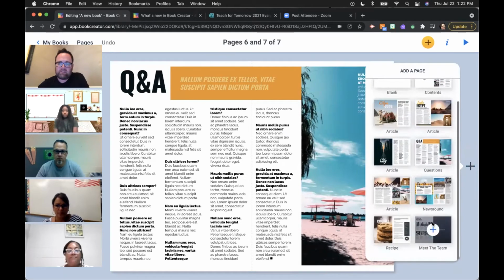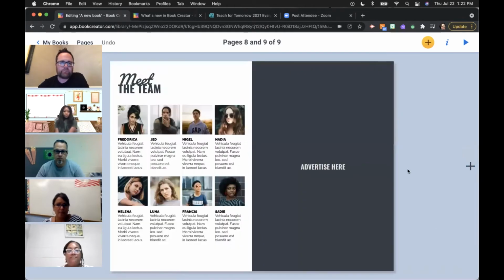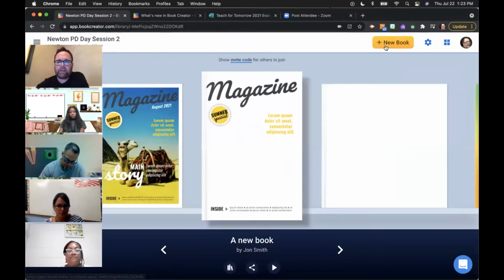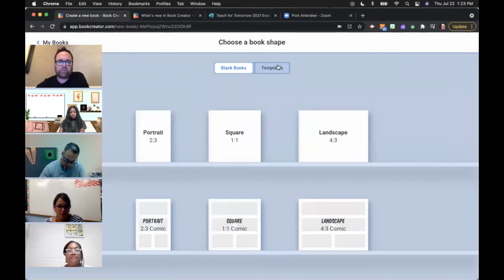Maybe I want to do a meet the team page. There's a lot of different things that you can do inside of these books with the templates. So I encourage you to take a look at those templates. Now we also have a ton of other templates in here.